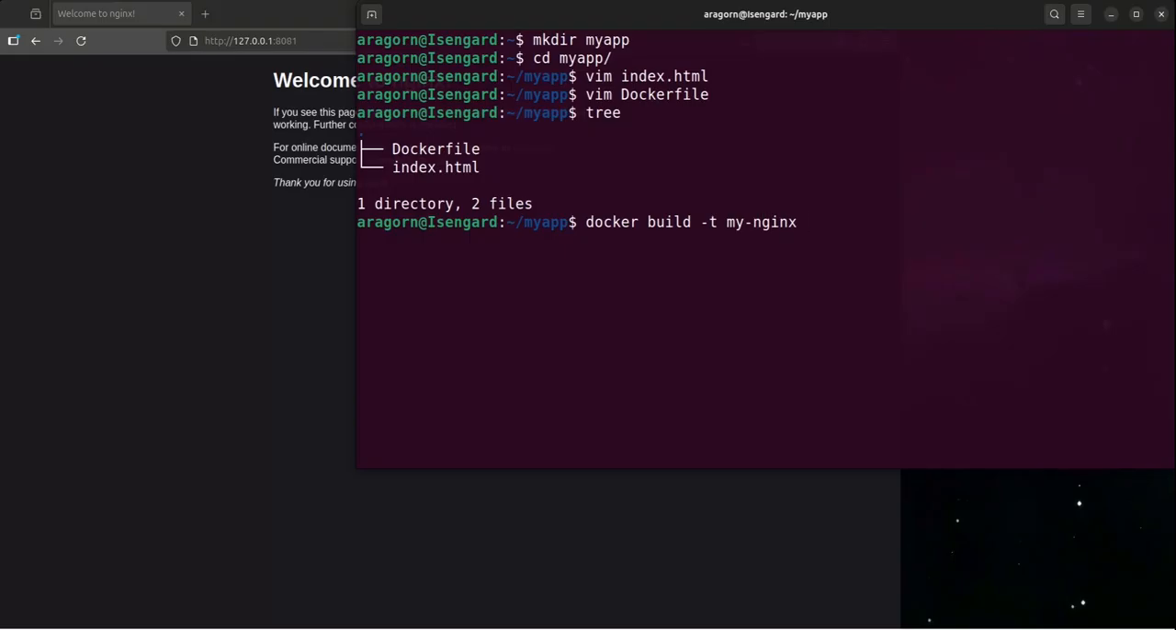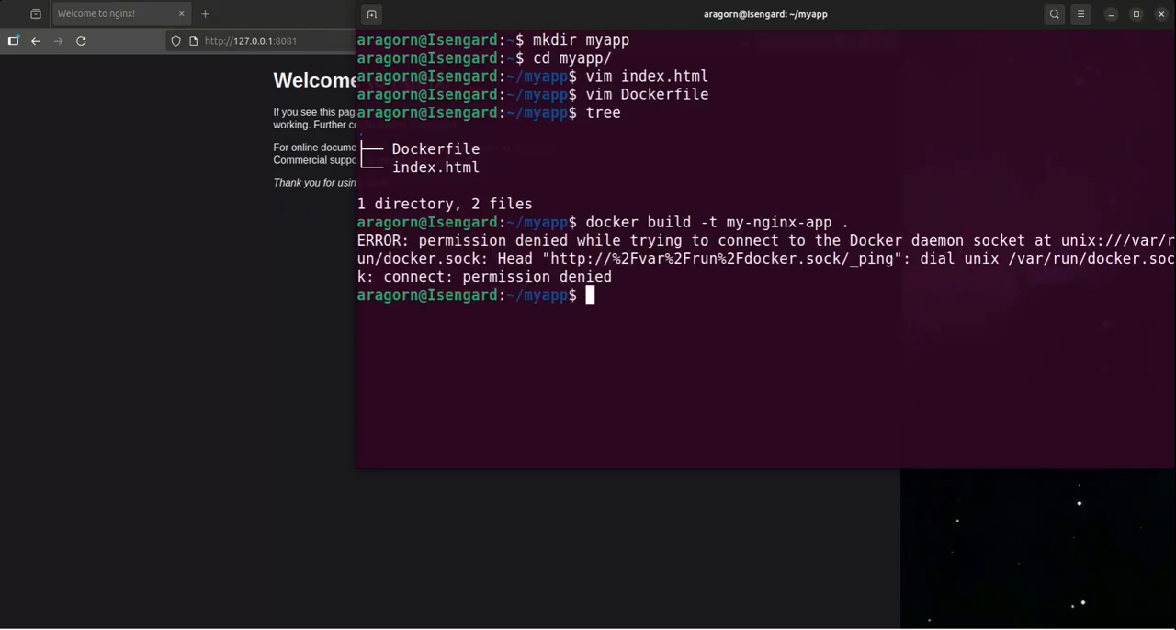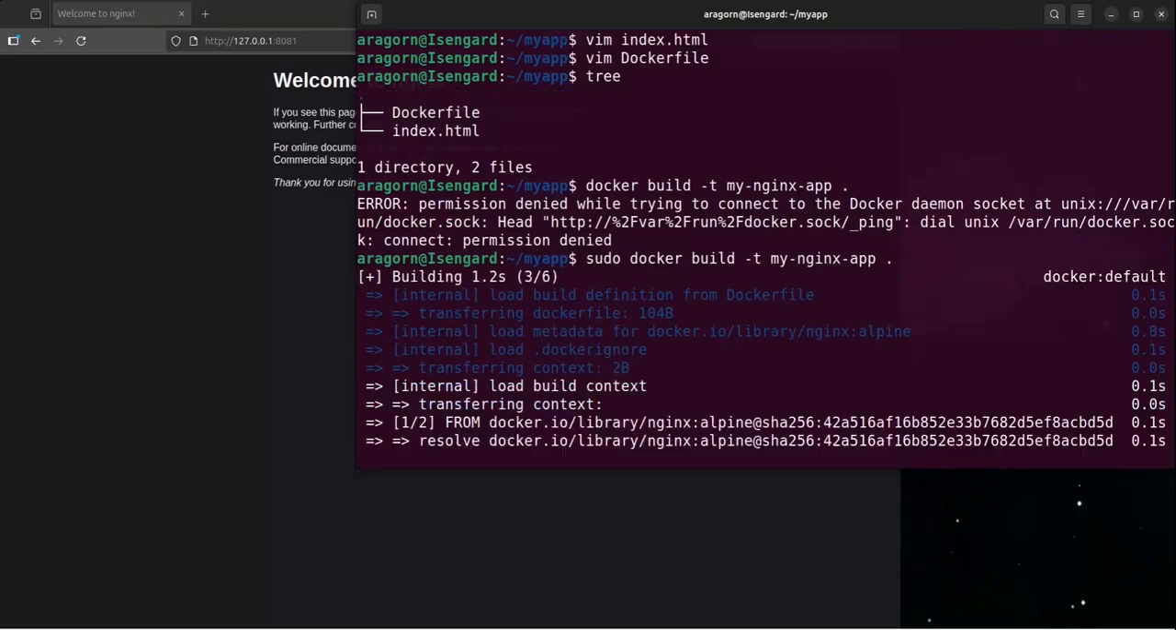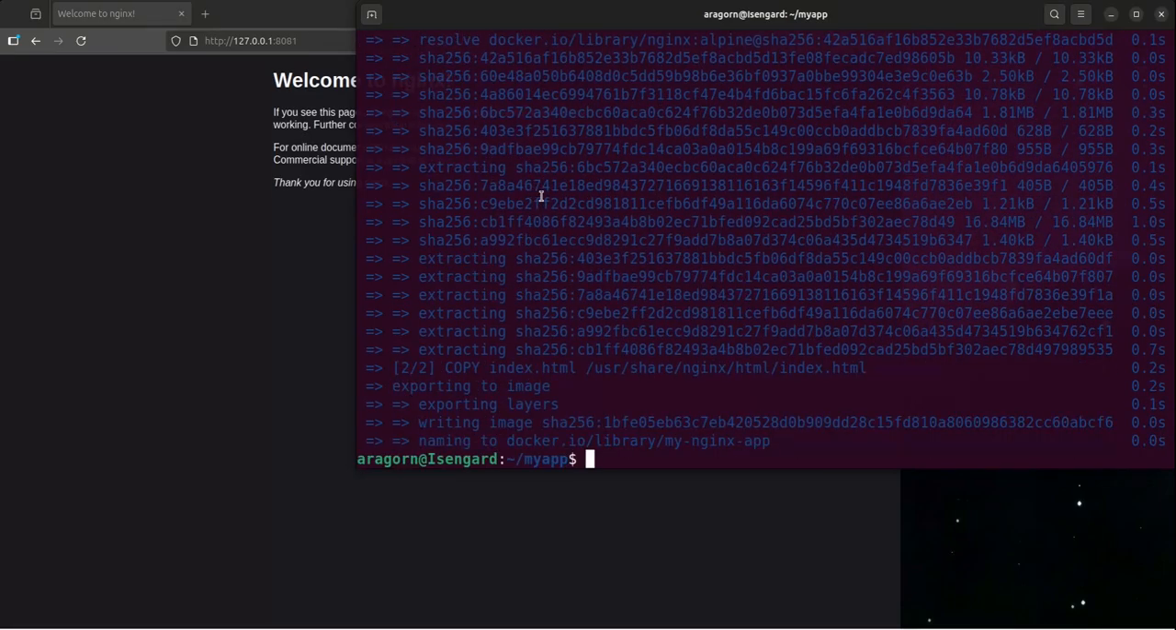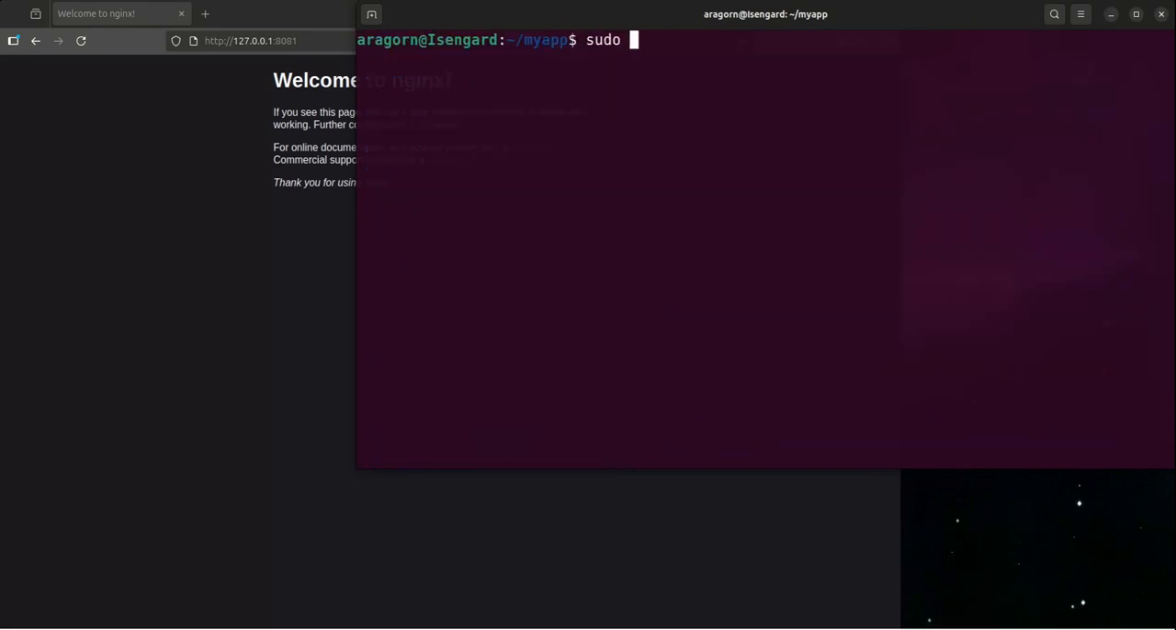We're just going to give it a name. As you can see, it's building the image, it's pulling the required files for the Nginx server. So once we have our image, we can take a look at the images here, the image that we built, and also the images that we have in our repository. So we do sudo docker image ls, I believe.